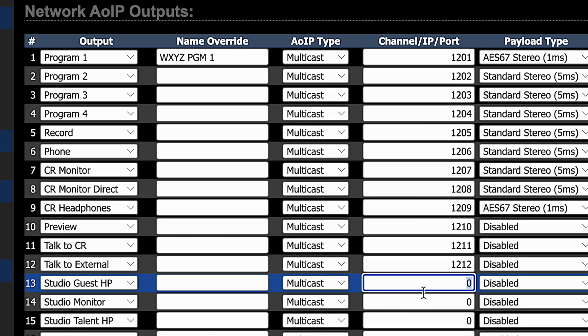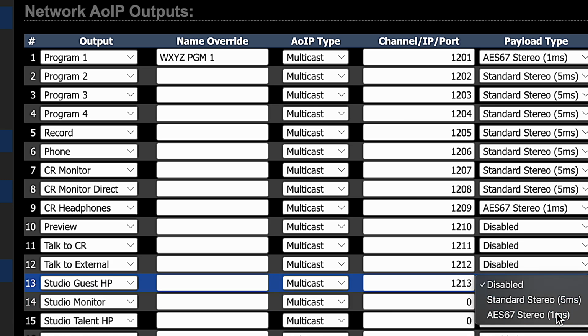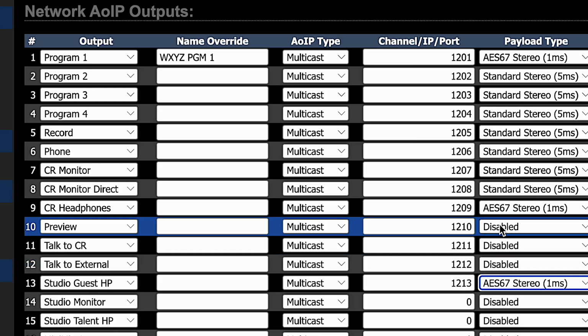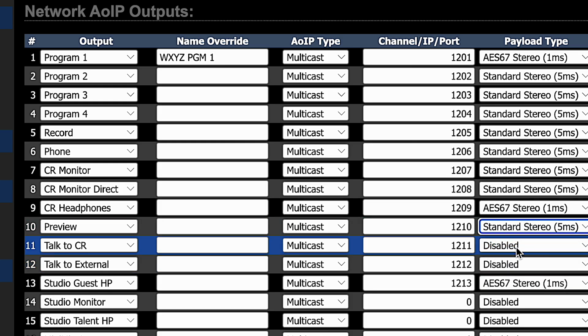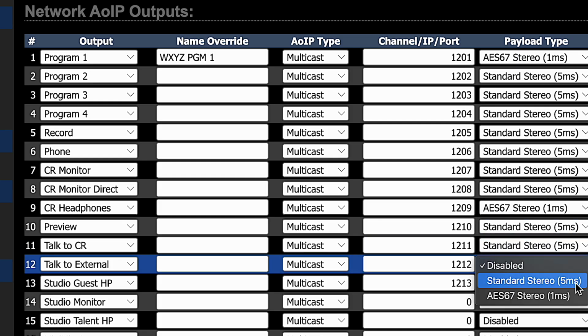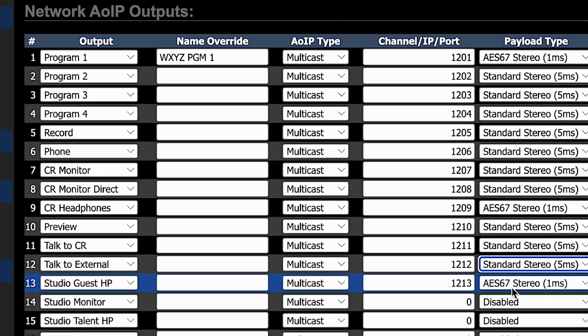Studio guest headphones. That's a headphone. We're going to want to make that low latency as well. So let's go ahead and type in 1213. But when we hit this, we're going to make it AES67. I should go back and hit a few more of these. Preview doesn't really matter. If there's a little bit more latency, talk to control room doesn't really matter. And talk to external, again, doesn't really matter. But the guest headphones, you want to make those as low latency as possible.